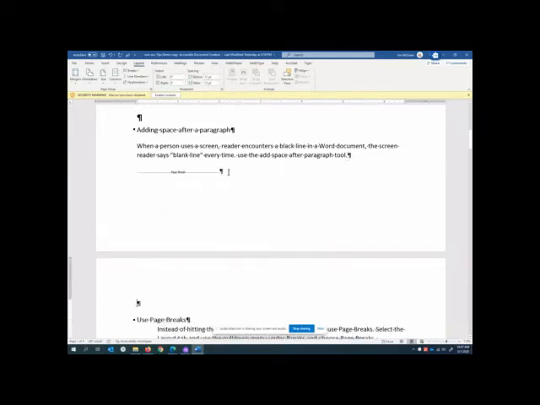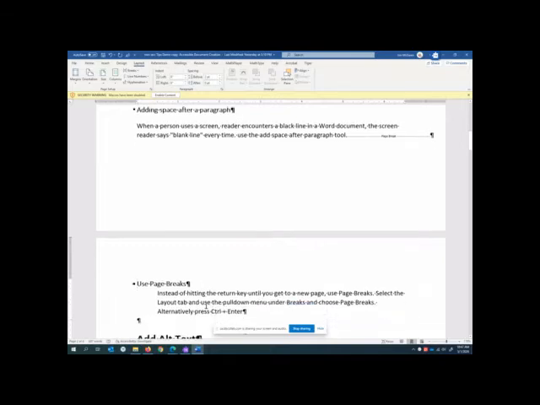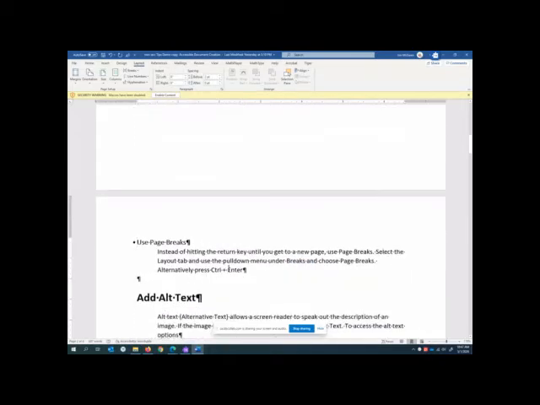Now this page break is on a new line, so what I would want to do is click this, and now I have the page break here, and I can delete that, and now I have a new page there. So that's a little bit about using page breaks to create white space.